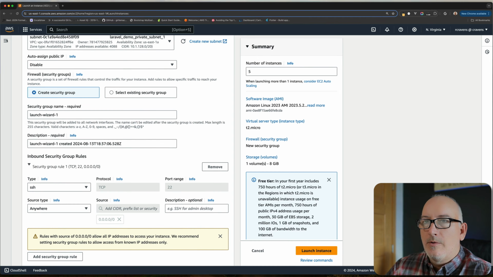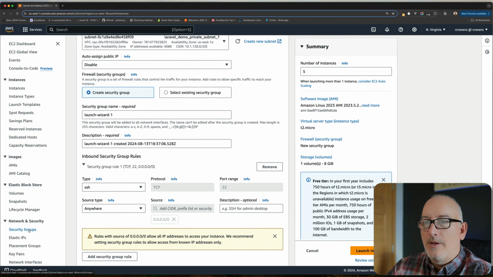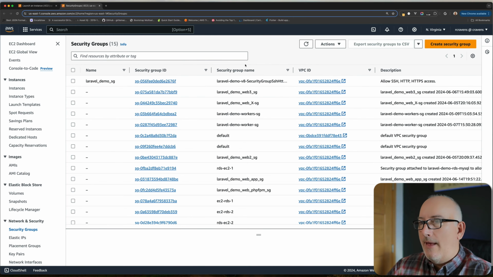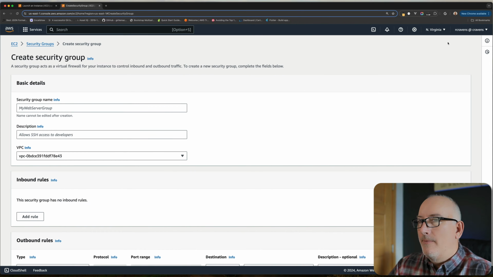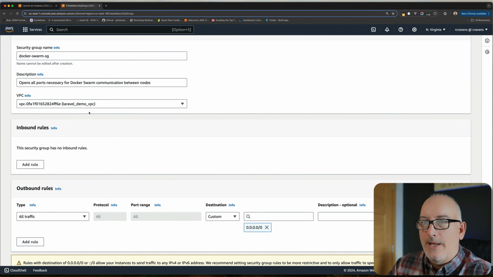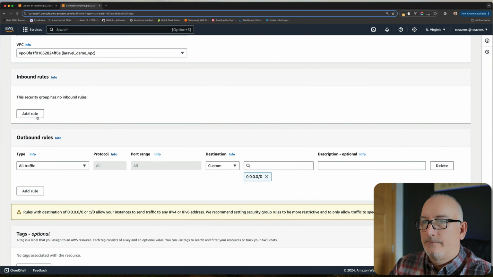For our security groups, I want to create a new security group real quick. I have all these existing security groups, but because I know the ports for Docker Swarm, and maybe I'm going to create another Docker Swarm cluster again, I just want to create a security group that takes all the Docker Swarm ports and opens them up for us. So we're going to name this the Docker Swarm security group. This is going to open all ports necessary for Docker Swarm, and these ports are used for communication between the nodes. We're just going to add this to our Laravel demo VPC.